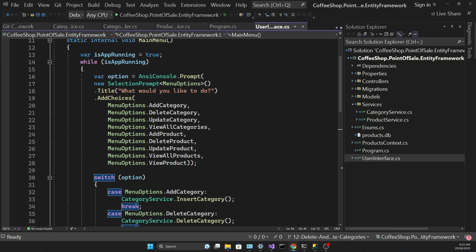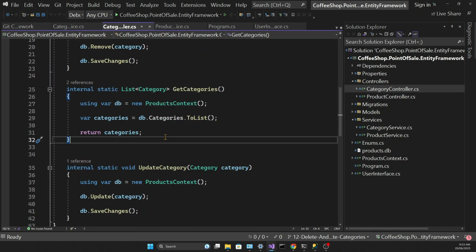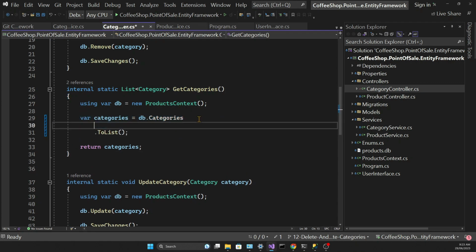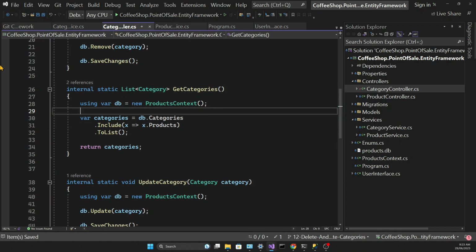Now let's see how we can show one category with its products. In the category controller, we're going to use the include method to bring the products into the categories list. So now when we get a list, each category will have all of its products as well.